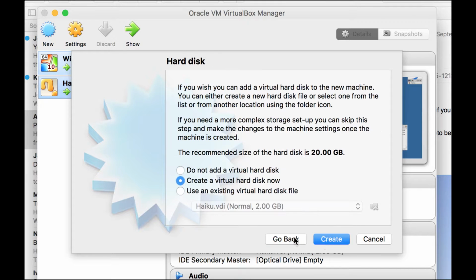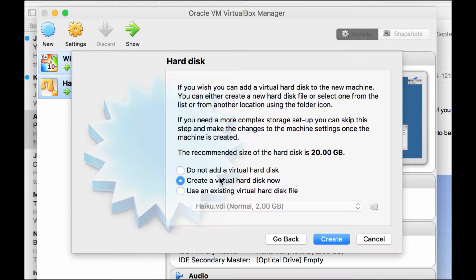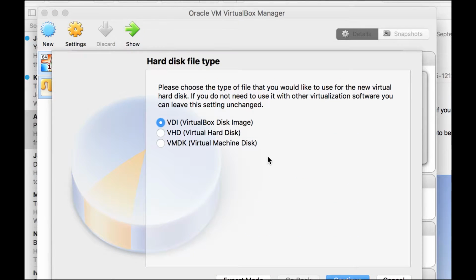Click on Continue. Usually the RAM will be set for you automatically based on your computer hardware. So if you only have 4 GB of RAM, I suggest anywhere between 1 GB to 2 GB. If you have 8 GB of RAM, you can obviously set more. In this case, I choose 512. You can create a standard hard drive. You notice that it suggests 20 GB. You can follow it. Just create it.